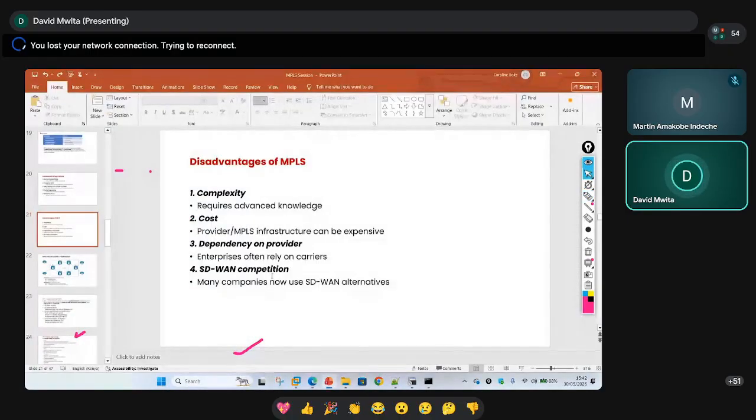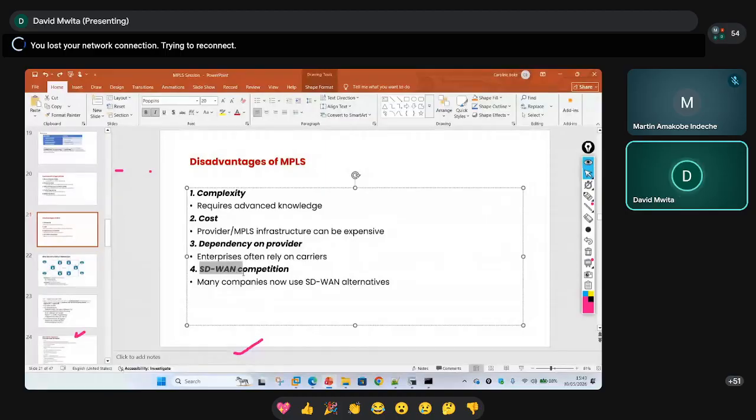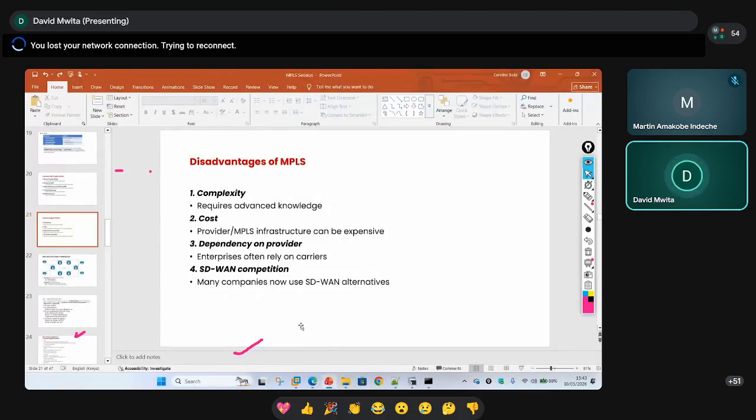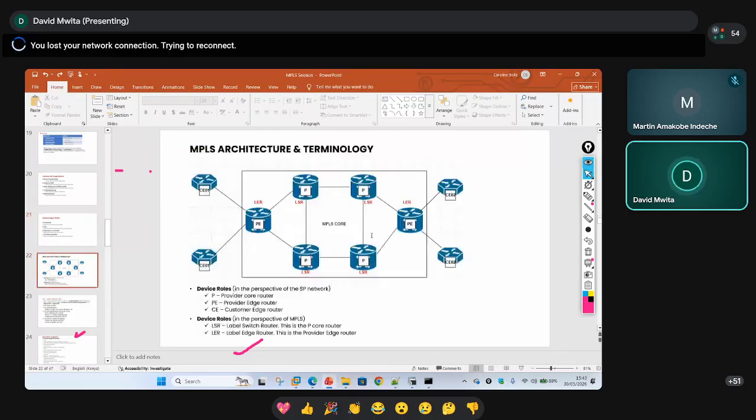Let's quickly run through SD-WAN. We spoke about SD-WAN. A lot of companies are now moving towards software-defined wide area networks and not really abandoning, but not using MPLS anymore. Of course, to the best of my knowledge, SD-WAN is a bit affordable when it comes to cost, and even how it's deployed compared to MPLS. So those are the disadvantages of MPLS that I could come up with.